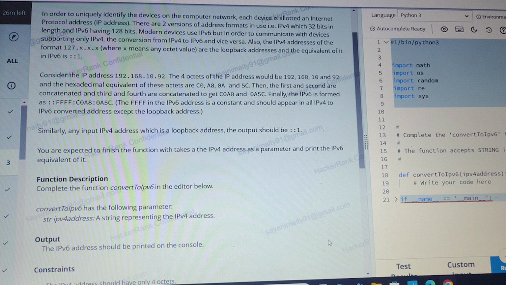Today, we're going to dive into a coding question that was asked by DeltaX recently. The question says, in order to uniquely identify the devices on the computer network, each device is allotted an Internet Protocol address. There are two versions of address formats in use. That is IPv4, which is 32 bits in length, and IPv6 having 128 bits.